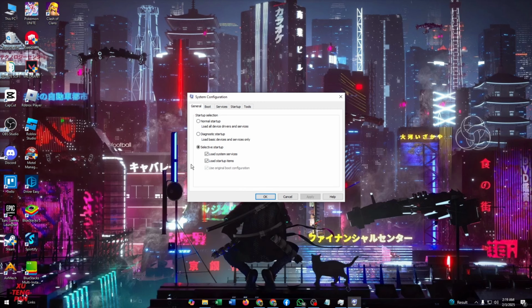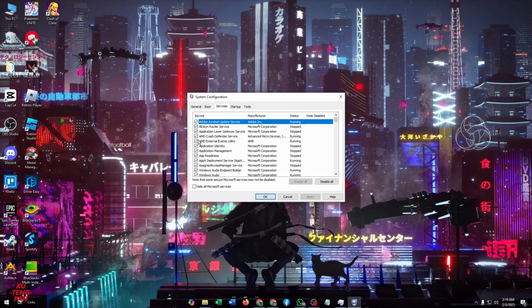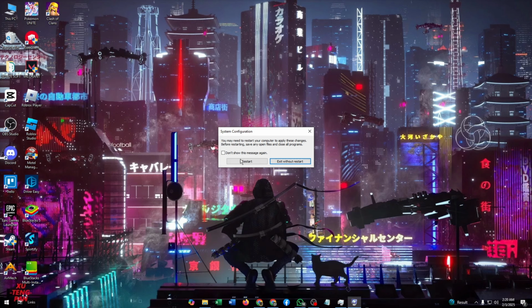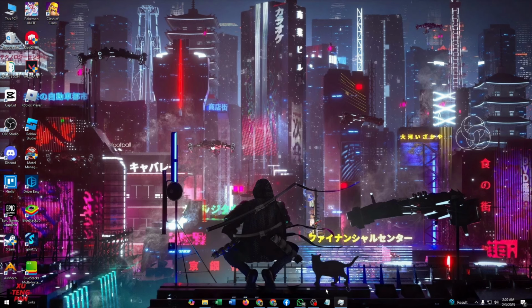Simply click on it, and from here you just need to go to the Services section. Scroll down and here you will find VGC. Simply uncheck this and click on Apply. First click on Apply, then click on OK. Now click on OK, then you can restart your PC. Also, if you want to exit without restart, then you have to restart later after finishing the rest of the steps.